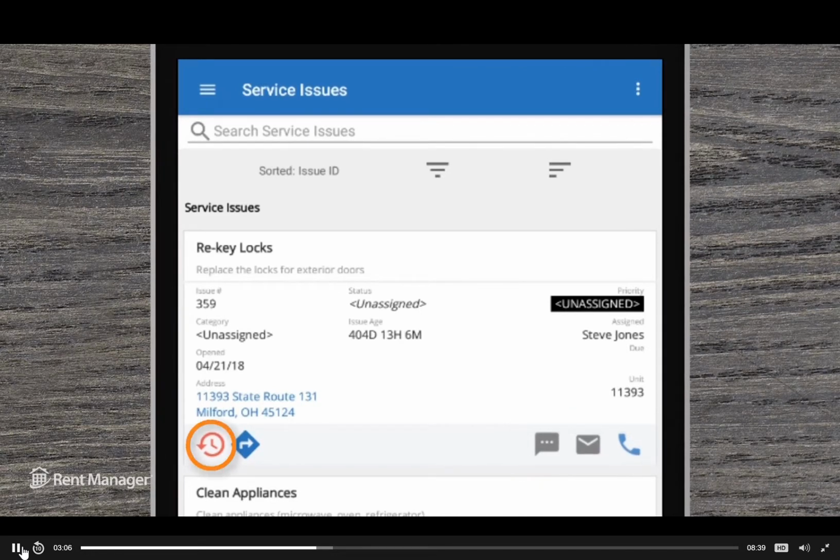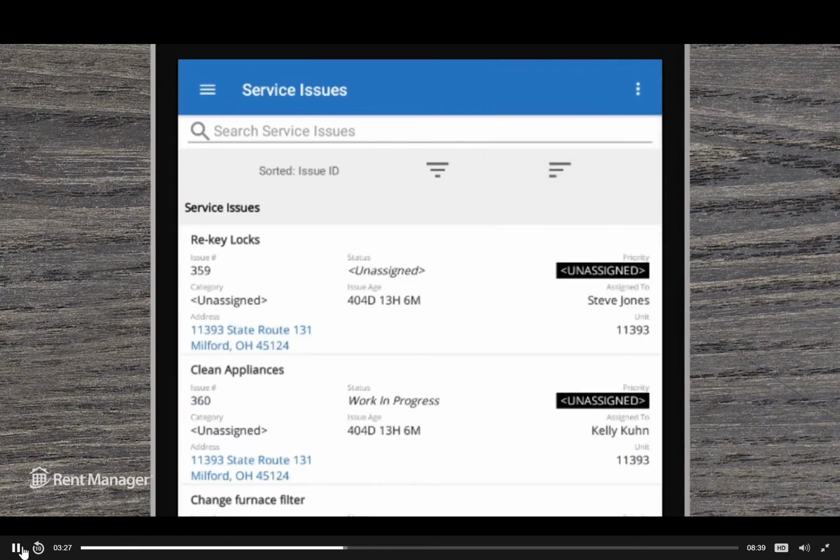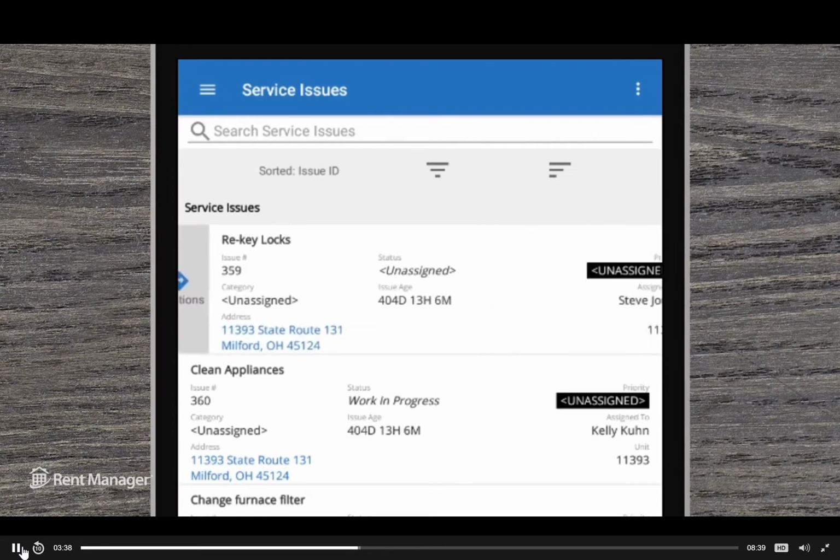At the bottom left of each tile, there are icons that will let you check in or check out of an issue. And you can even tap this icon to pull up the address on your device's default map app. To change the view size, tap this icon up in the top right corner of the screen. You have the option of a medium view, which condenses the tiles and removes the icons from the bottom. But don't worry, you can still access these icons by swiping either left or right on the service issue.